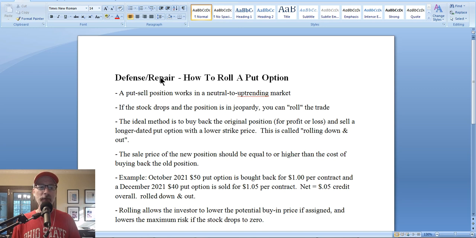And every once in a while, you may have to invoke a defense strategy or defense mechanism or repair because the position is going against you. And there's nothing wrong with that. It happens all the time. Nobody's right all the time. So you'll have to sometimes invoke a repair situation or take a defense strategy when you sell a put option, right? And that's only when the stock is going down. And that's what's been happening in the stock market over the last month or so.